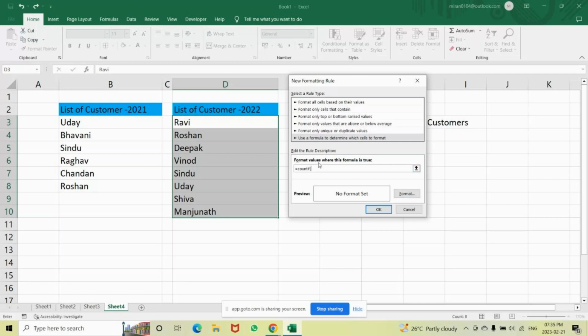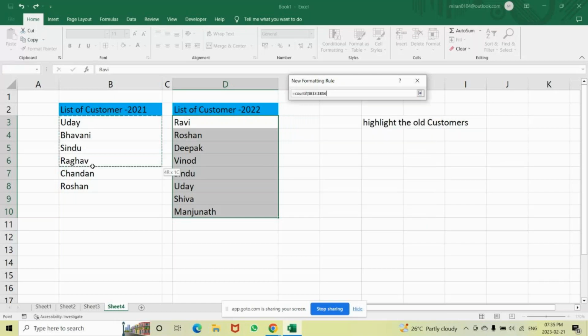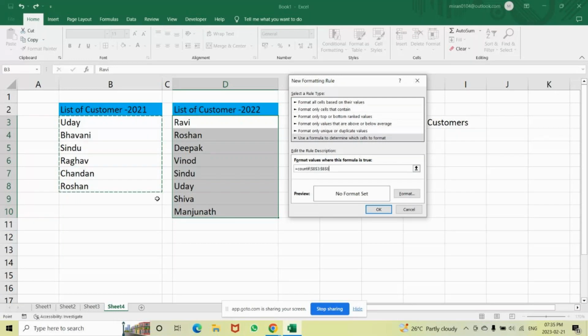Now, what I want is range and criteria. The range is the names from this range, comma, repeated on this side. So I'll select the first cell. Since I need to apply it for all the names, I'm going to remove the dollar symbol here, so directly D3, no dollar symbols. Then close the bracket. If it is repeated more than 0 times, let it get highlighted. This is my condition.